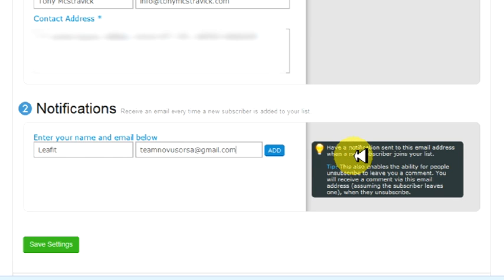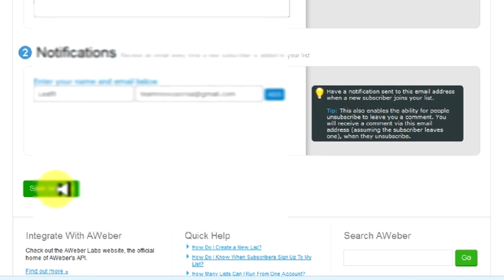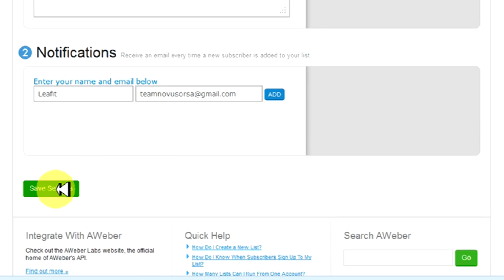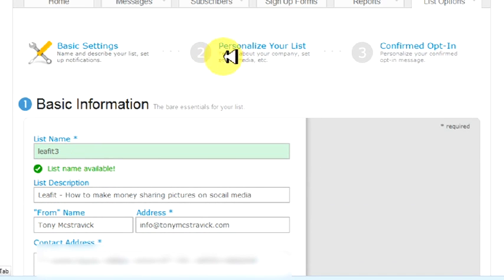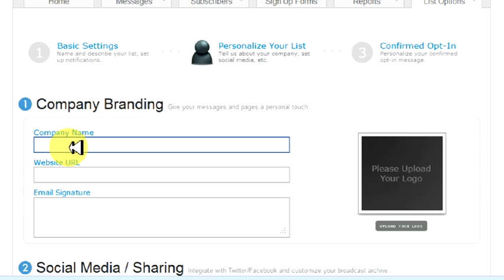So once you've decided what email address you want to be notified at, you're happy with all the content there, all you need to do is just click Save Changes. And now what you need to do once you've saved the changes is come up to step 2, which is personalize your list. And in here, you want to put in your company name or your name. Team Nova Source of Cube Tribe.